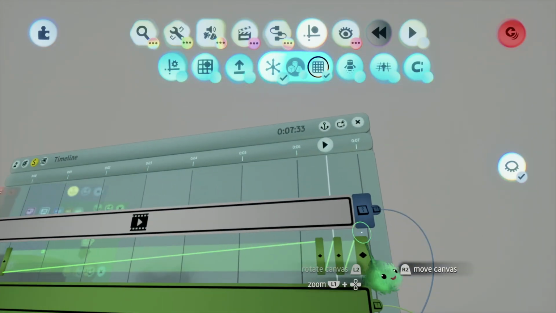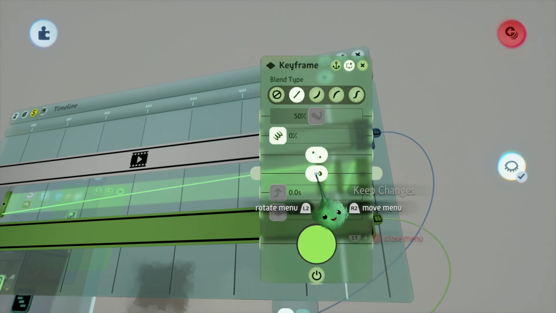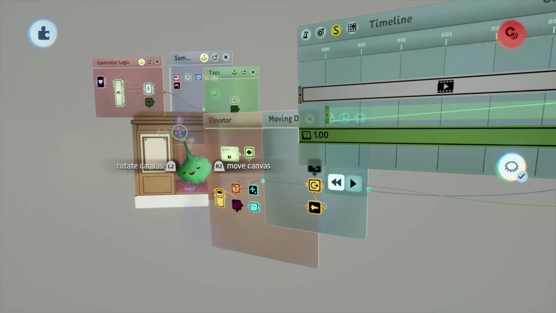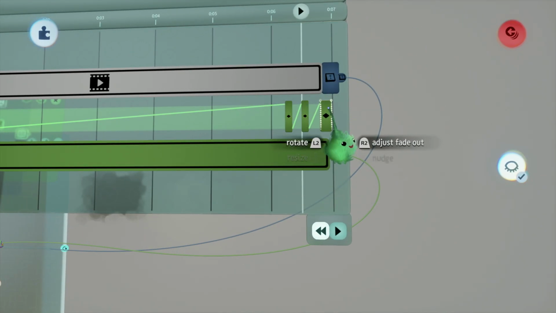And then I've set a duplicate of this keyframe at the end, and I've set it to keep changes, so the elevator will stay in place. Now once that's done, we have this little switch right here.